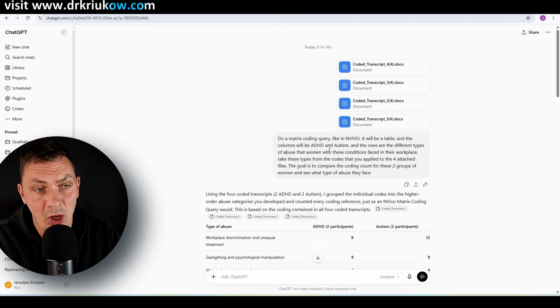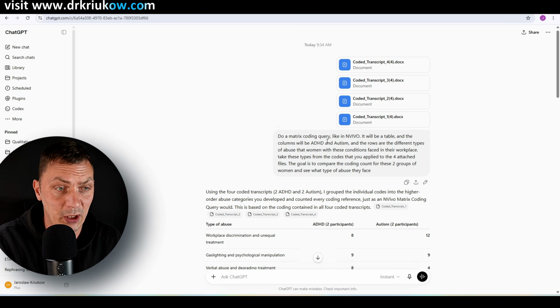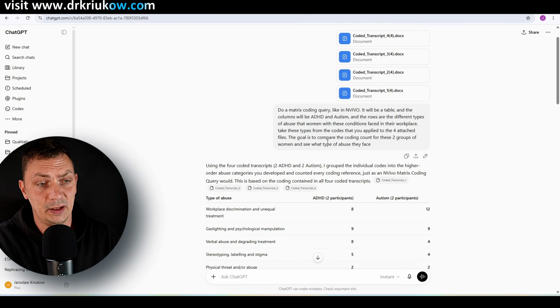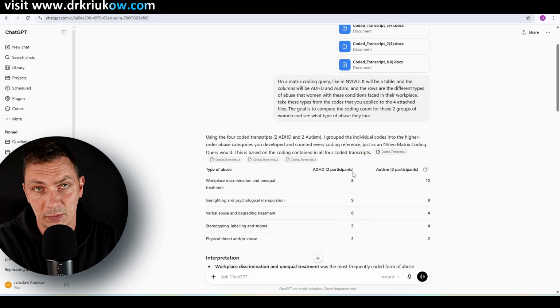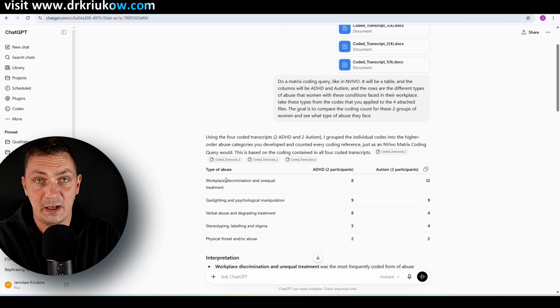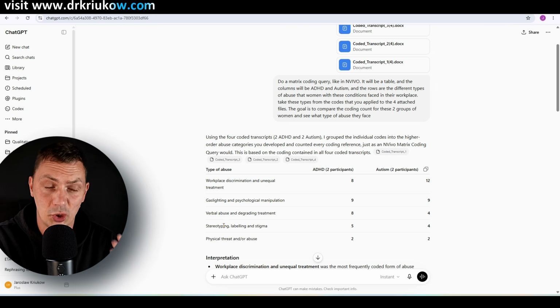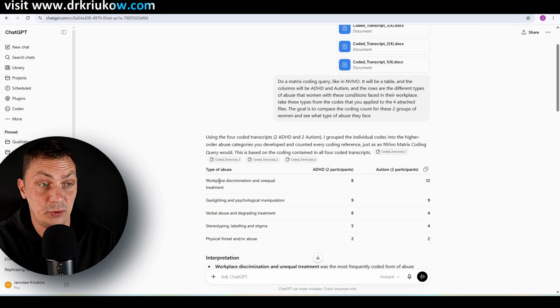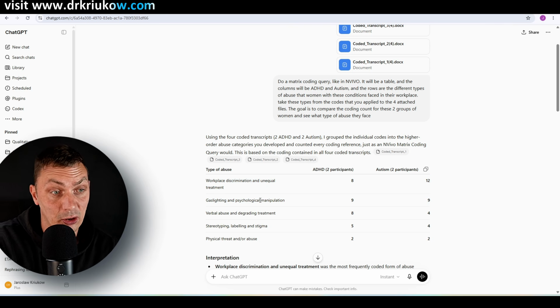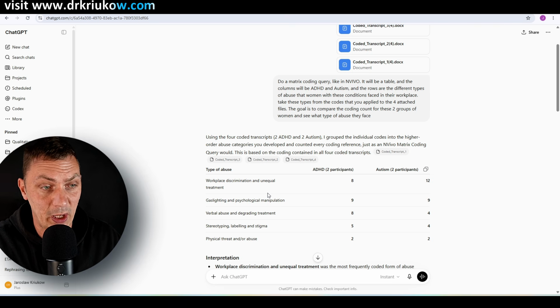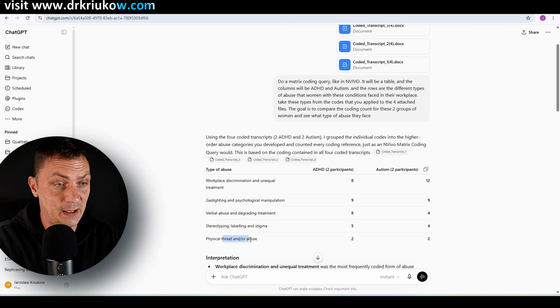So I explained what I want from this matrix coding query, and this is what it did. So it created this table. You can see similar to what we had in NVivo, except that it also grouped these different types, these descriptive codes. It grouped them into something more of a theme. So you can see there are only 5 more general categories. So workplace discrimination and unequal treatment, gaslighting, psychological manipulation, verbal abuse and degrading treatment, physical threat and or abuse.